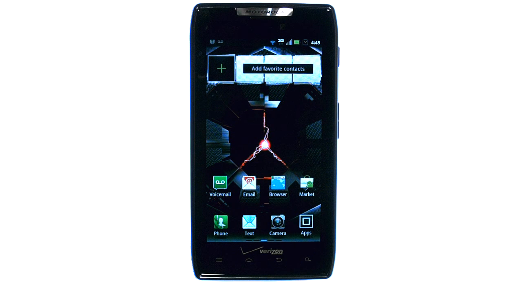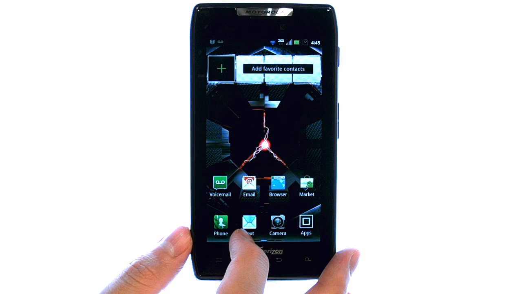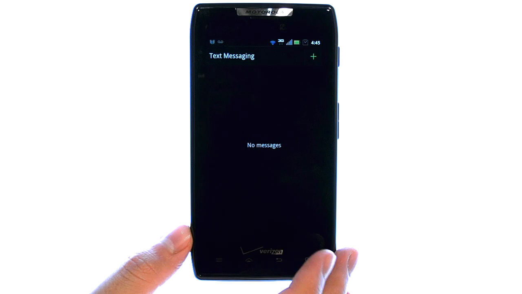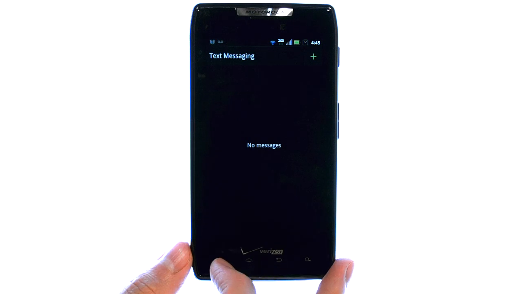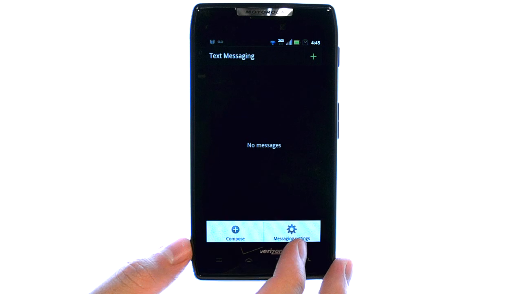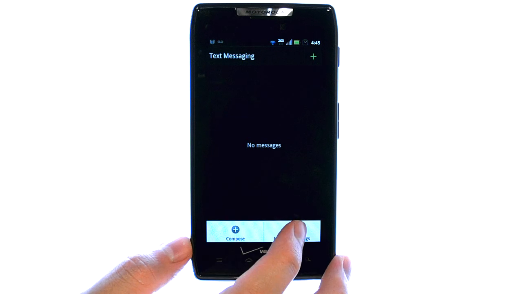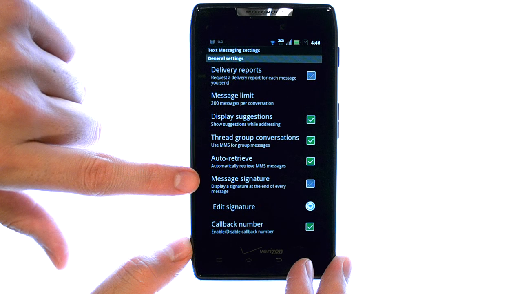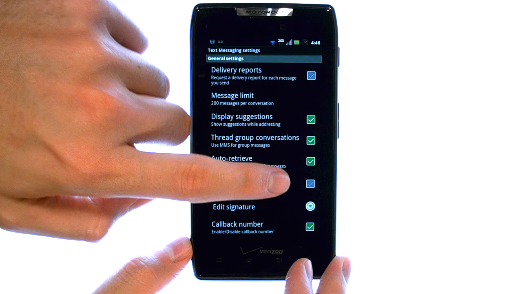To add a signature at the end of every text message that you send, bring up your text message application. From here, select the menu or settings button in the bottom left corner, and then select messaging settings. Here you have your message signature option, which is currently disabled.